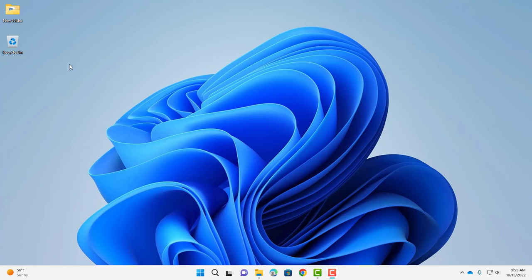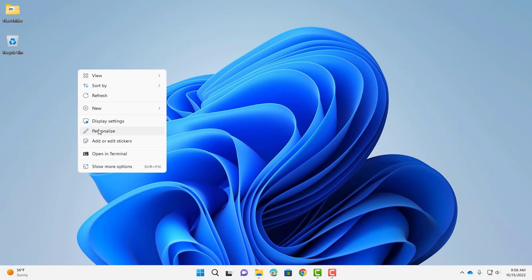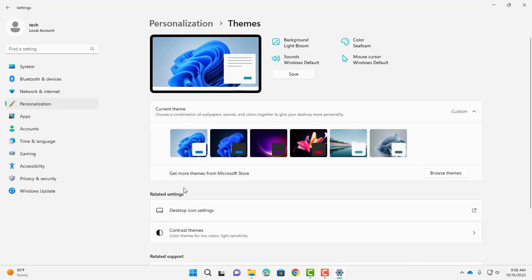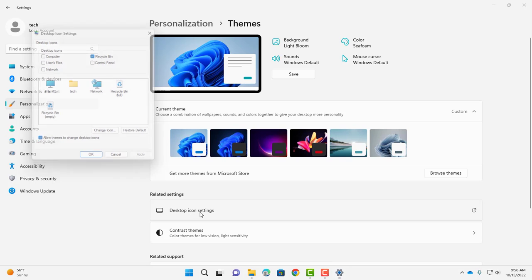So in this video, I'm going to show you how to enable some of your desktop icons on your Windows 11 desktop. To do that, just right click on the desktop, click on Personalize, click on Themes, and under Related Settings, click on Desktop Icon Settings.